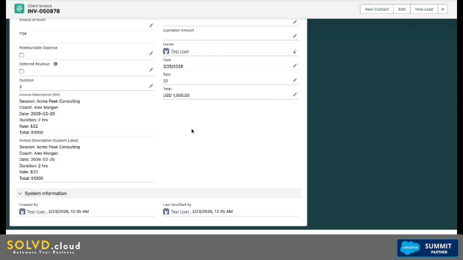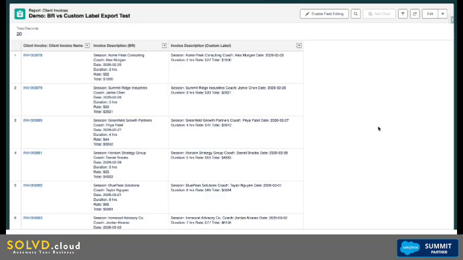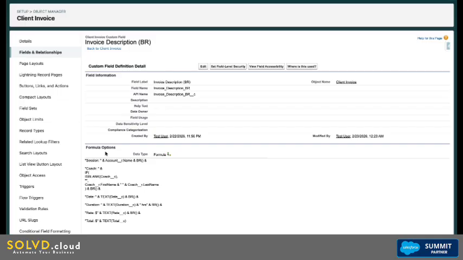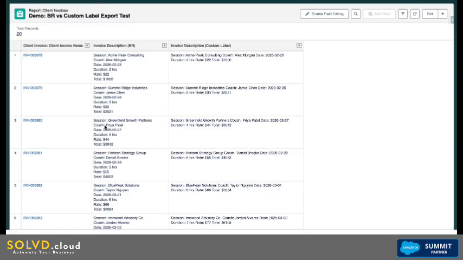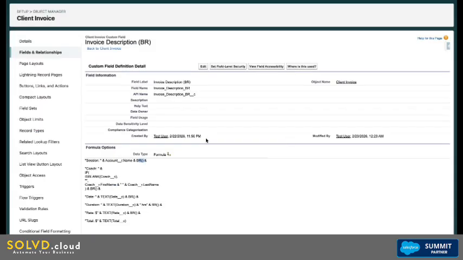So right here we've got two fields. We've got the break field and the custom label. Let's pull them up in setup and look at the difference. So the invoice description with the break field, this is probably how you would typically have a formula set up, where you include break tags within the formula in Salesforce, and that visualizes great. In record pages and in reports, you see those new lines just as you would want to.